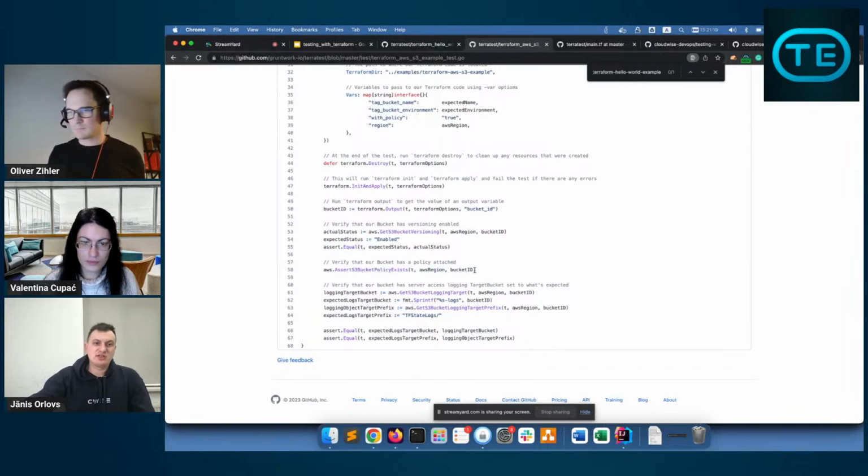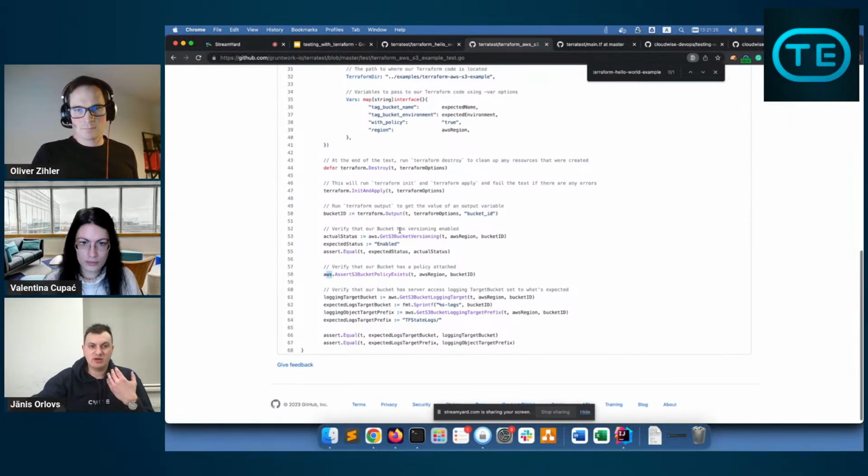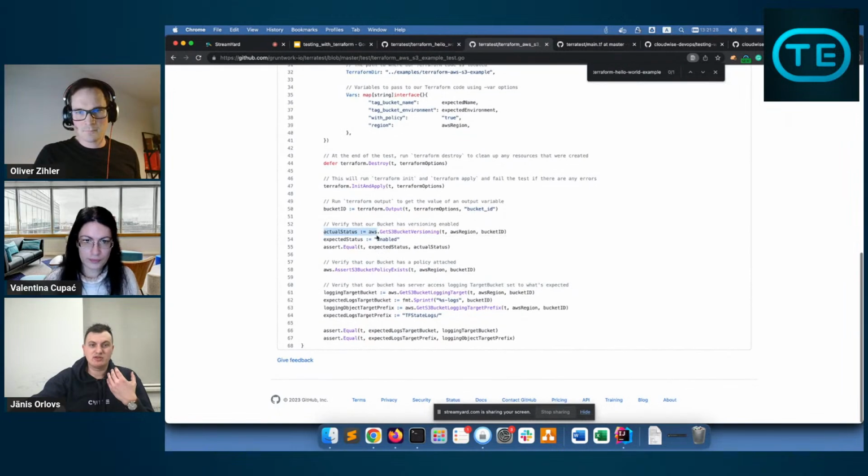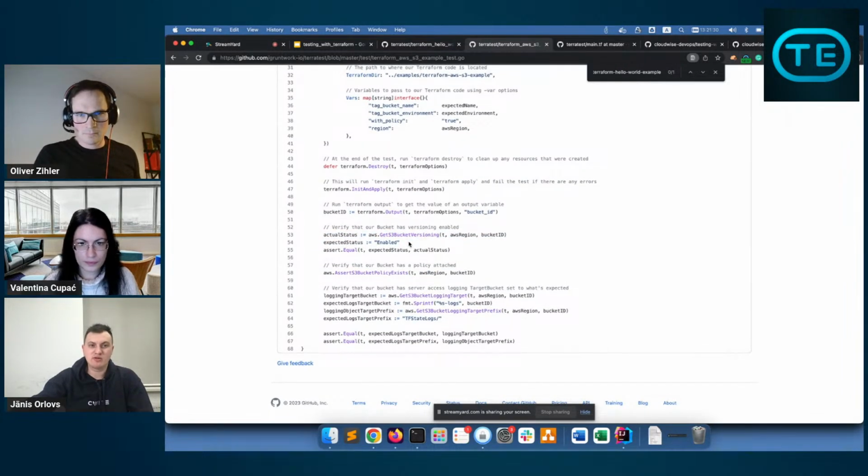It asserts that the bucket is in the correct region, the correct bucket ID. We have that enabled. It expects that we have bucket versioning enabled. It expects that the correct logging is set up, and so on. Basically, you can do all the aspects that you can get out from the API when creating something.